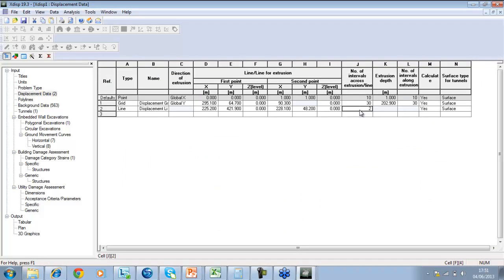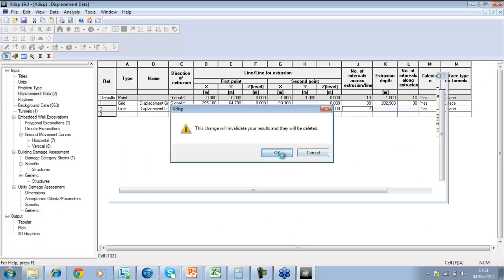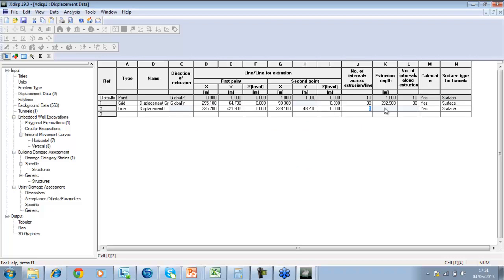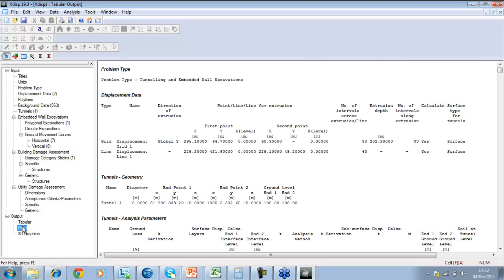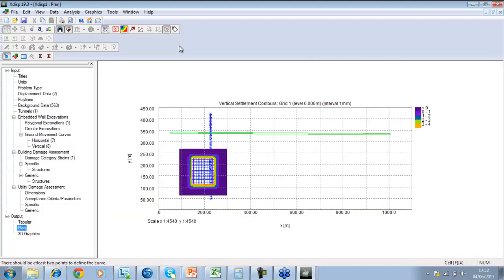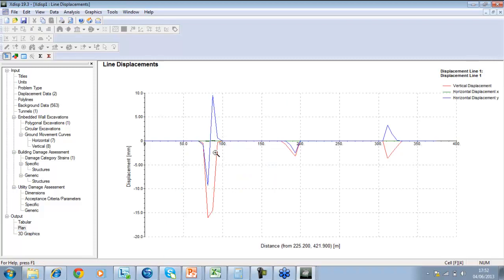It is important that you choose the right number of intervals. So here I'm going to maybe go up to around 60. So then I know it's going to pick some points around the tunnel and around the excavation very well. I'm going to run the analysis again. And now if I go into plan and I look at that, if I click on the line graph and click on there, you can see much more clearly the kind of displacements we're getting around the tunnels and on either side of the excavation, and it is pretty much as we would expect it to be.